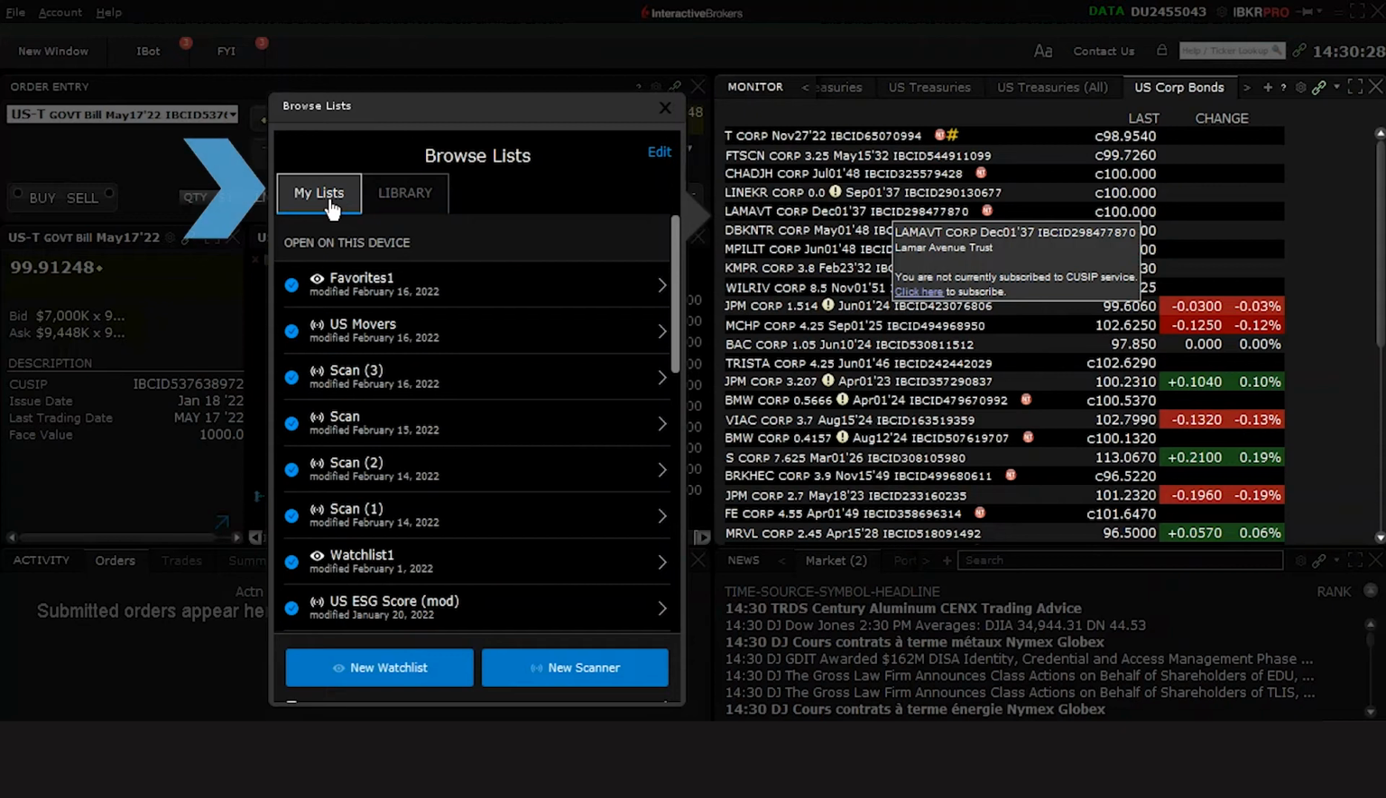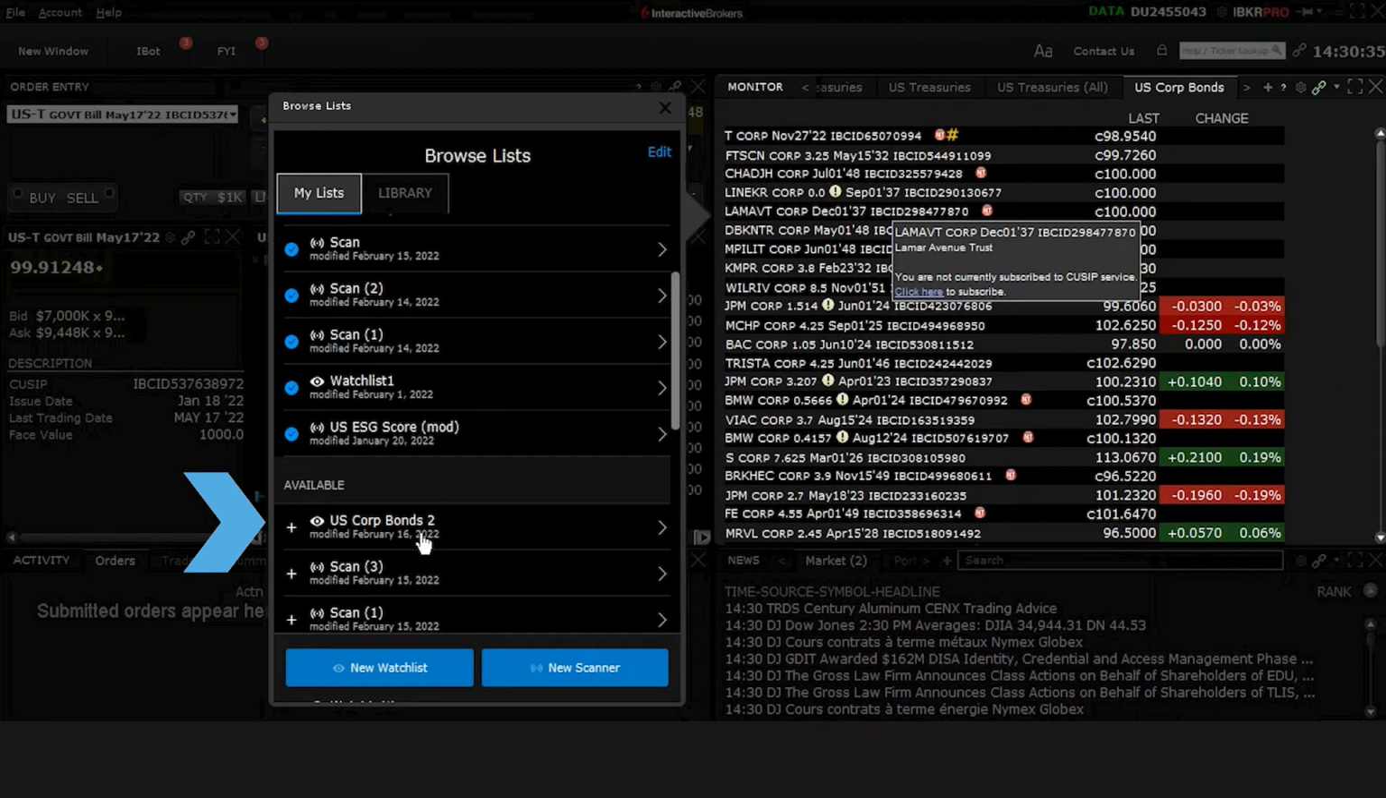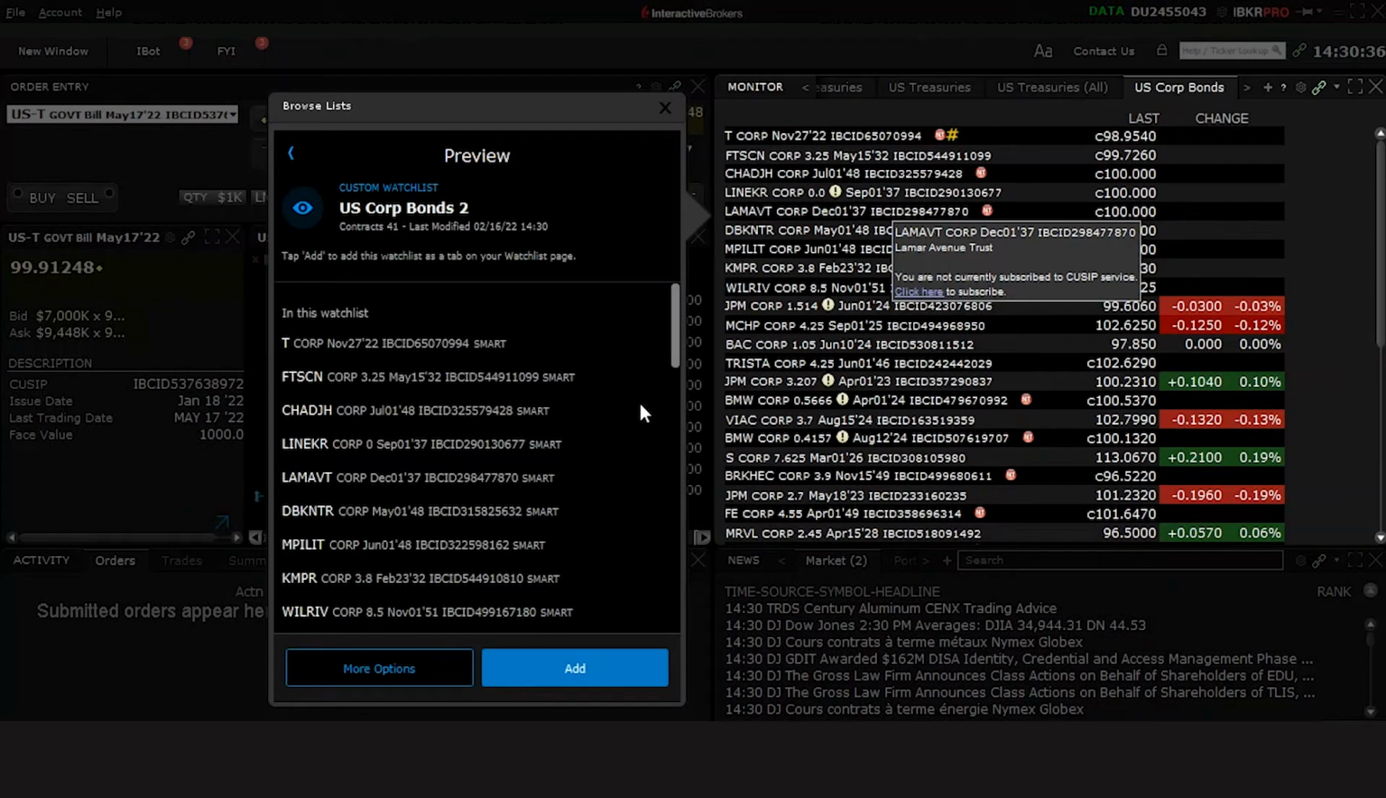Now switch on over to My Lists in the browser box, and you should find your U.S. Corp Bonds 2 watch list under the Available section. When you select it, you'll see you can either add it as a tab or explore More Options. The More Options box lets you rename this watch list, copy it again, or delete it. Since we want to use it, let's just hit Add.